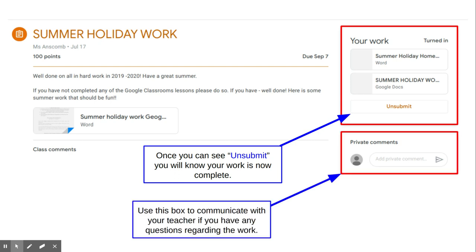There is also a private comments box. This is really important if you're struggling with the work or if you have questions. You can write to your teacher and they can write back to you and you can engage in a conversation about the work. So just because you may not be in the classroom with the teacher does not mean that you can't communicate with them. It's a really good idea, if you are struggling, to use that to speak to your teacher.